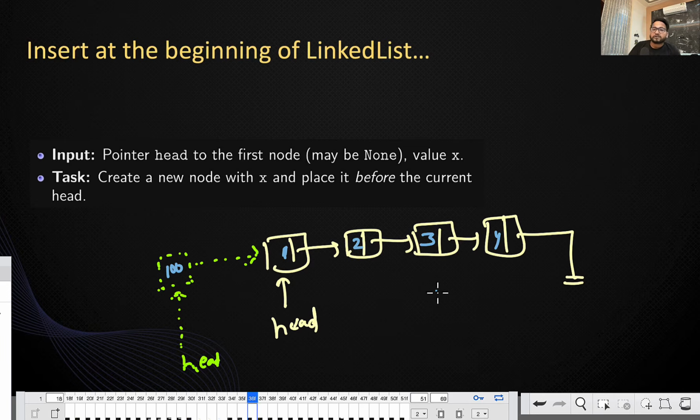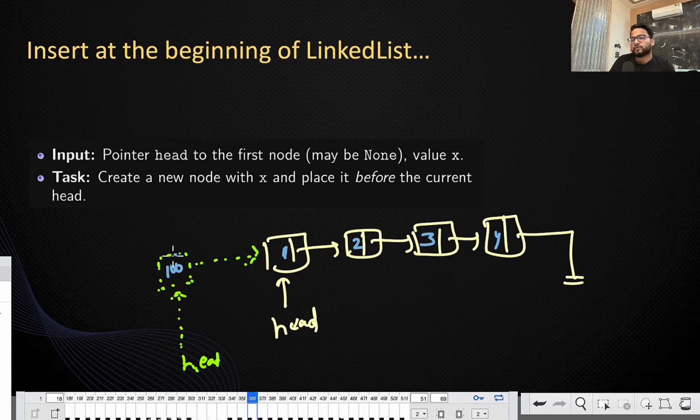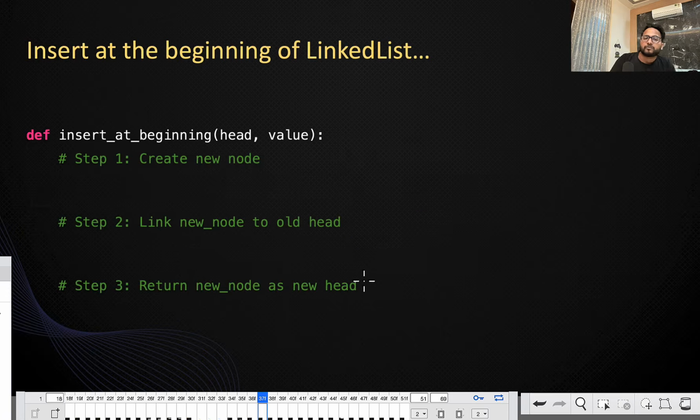This is basically one operation that we want to do. Now how do you think we can do it? What is the first thing that comes to your mind? The given is just a value, so you first have to create a node, and then probably manipulate some pointers. So step one could be creating a node. Creating a node is very easy.